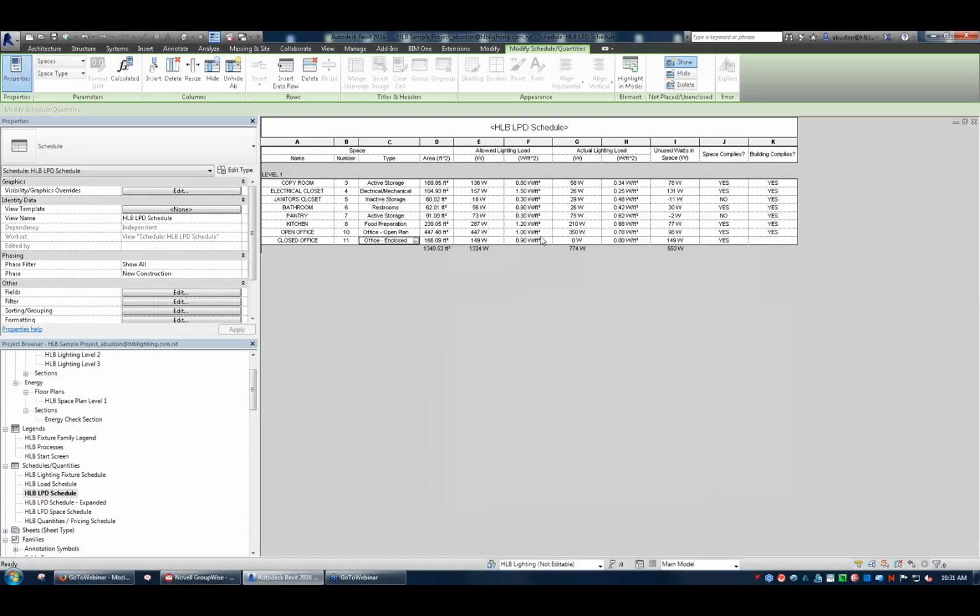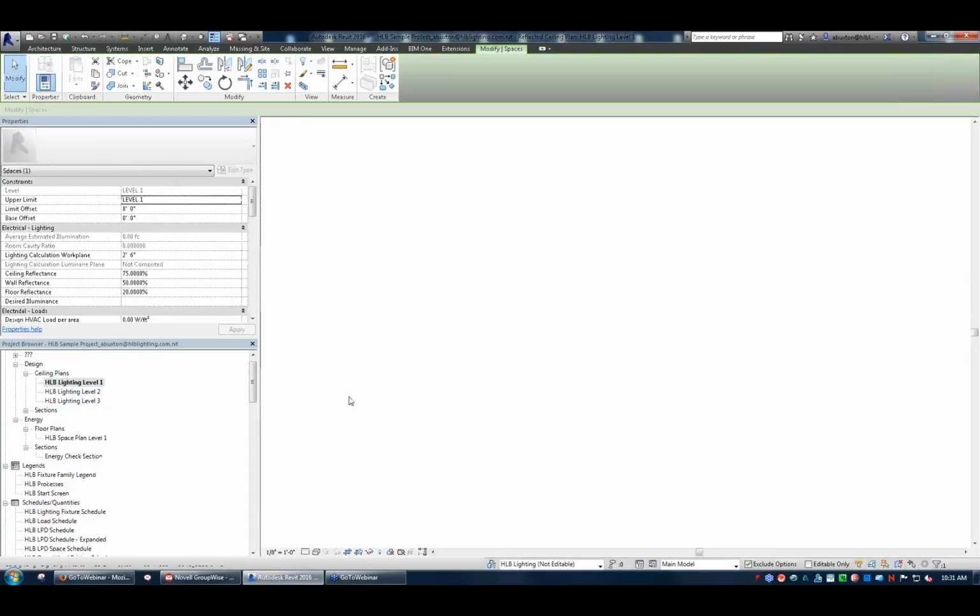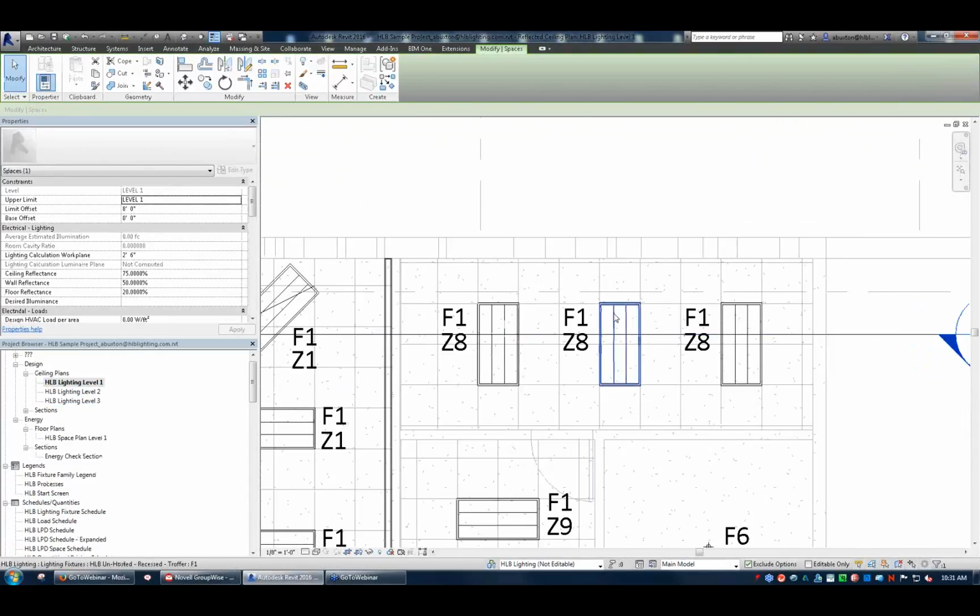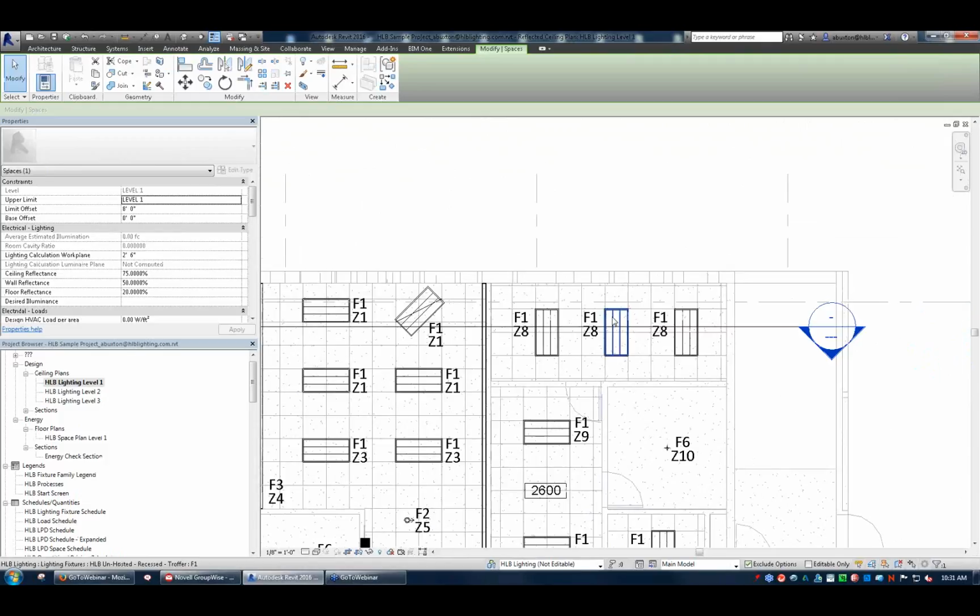It lists the watts per square foot allowed here, which also calculates the total watts in the space based on the area. And then the actual lighting load. So right now you can see we have 0 watts in the space, which if we go back to plan, we can tell is not actually the case because we have a bunch of troffers in here.